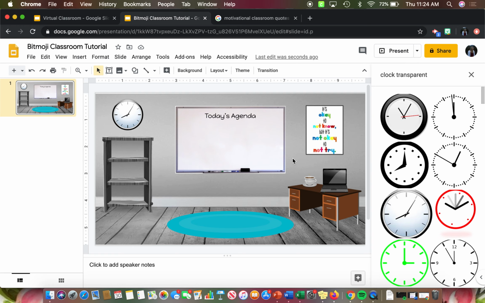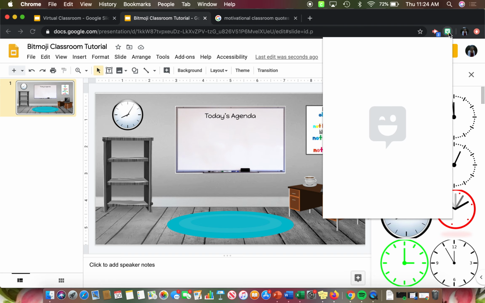Okay, another thing I really like to add is my Bitmoji in this, and that's kind of why it's called a Bitmoji Interactive Classroom. To do this, you're going to want to make sure you're using Google Chrome, and Google Chrome has this really cool thing, a Bitmoji extension, so it's right over here in your toolbar. You'll click on it, and it'll load.